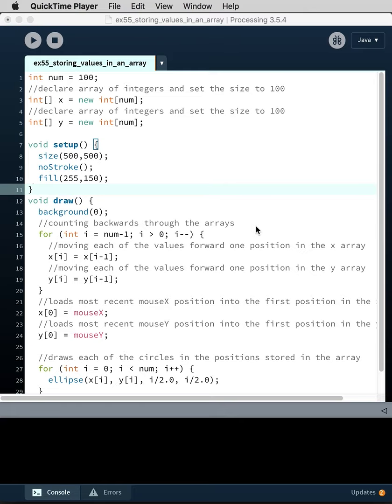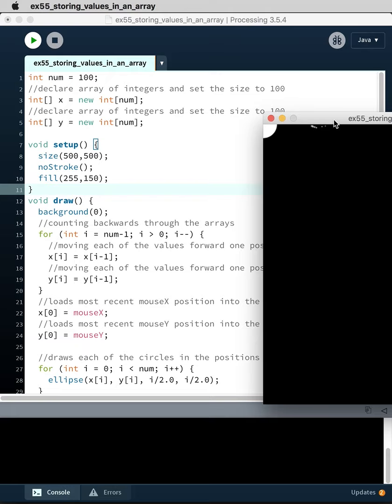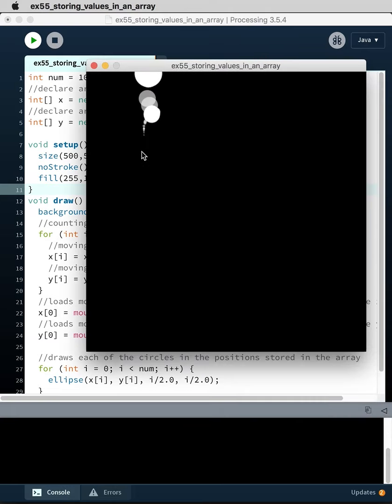This tutorial is looking again at arrays. This time we're going to use two arrays to store some x and y positions, and basically we're going to update it on the fly so it's a constantly rolling set of values. So let me play it first and then I'll walk through how the code works.